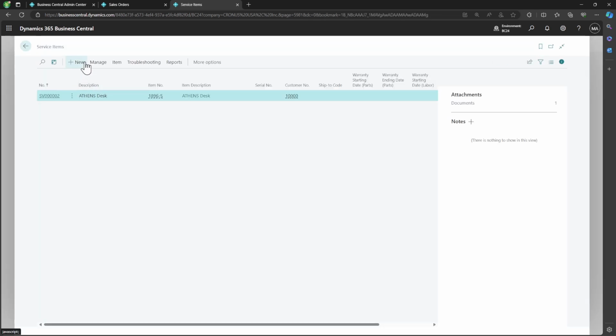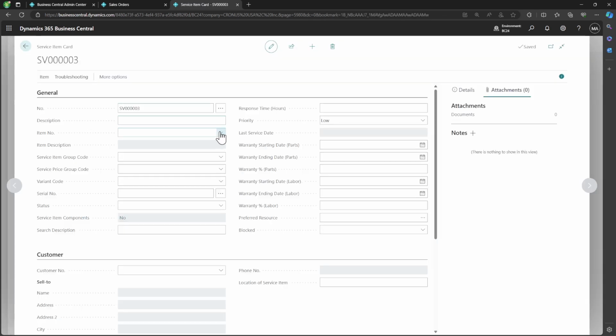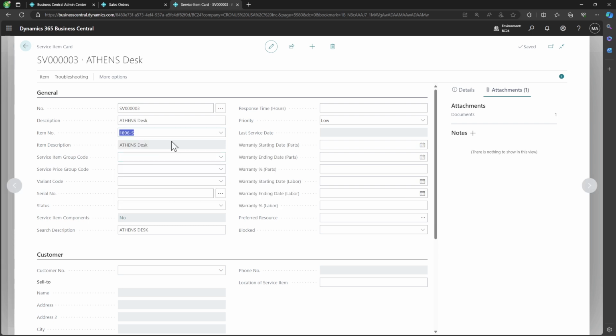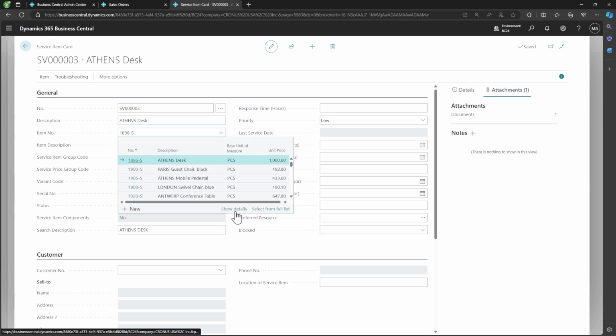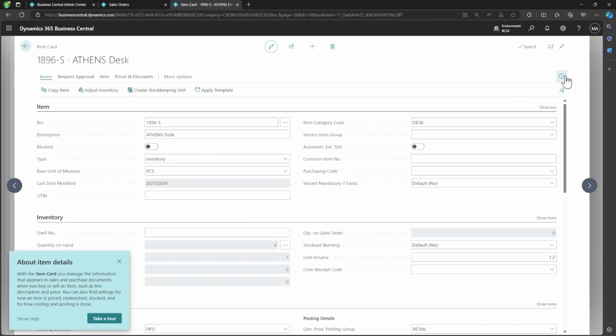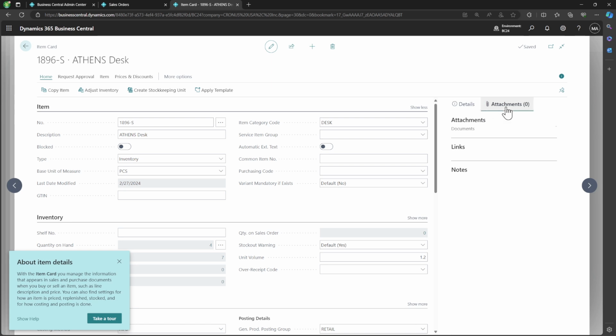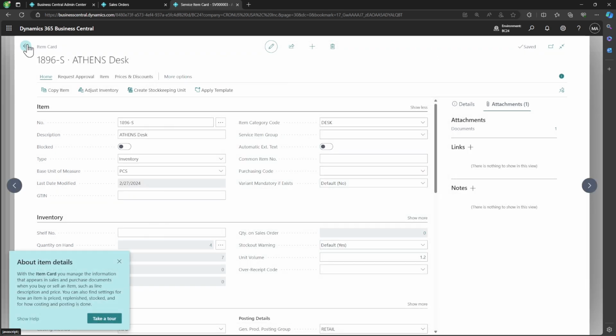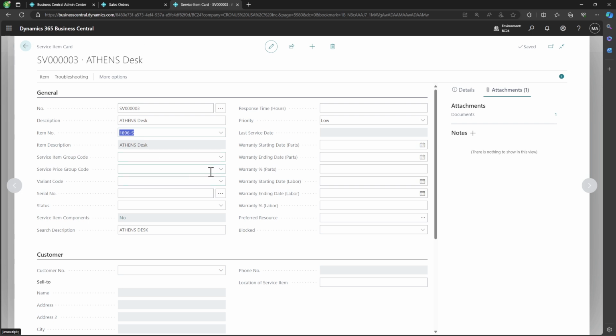Now in service item, let's say I'll create a new item and I'll attach it to a item. As soon as I attach to this item, you see the document automatically gets assigned here, and that document is actually coming from this item, because in this I have one attachment where I have set that it flows to the service transaction. So from the master record to the service item, it automatically moved.